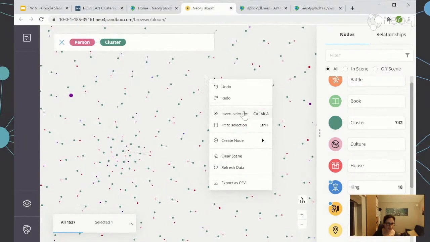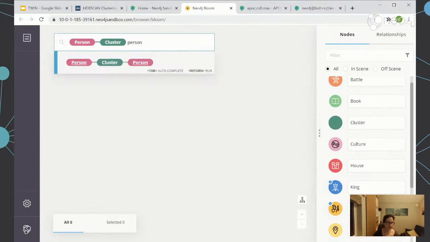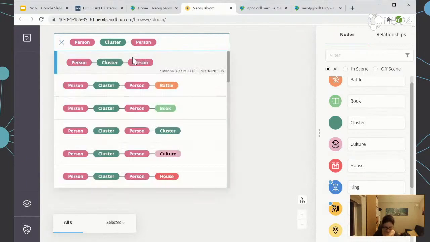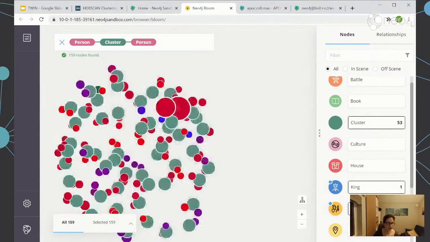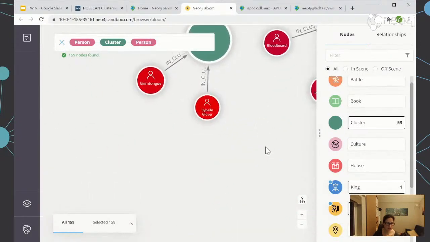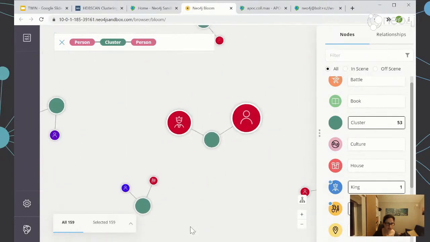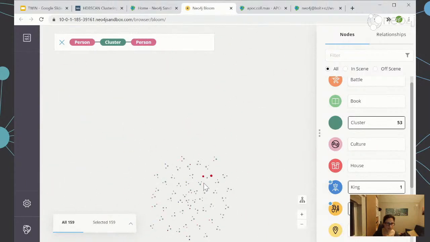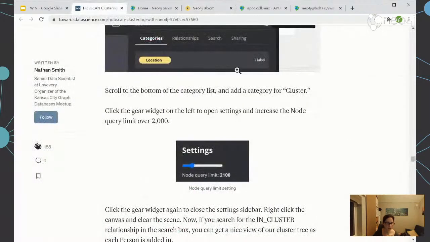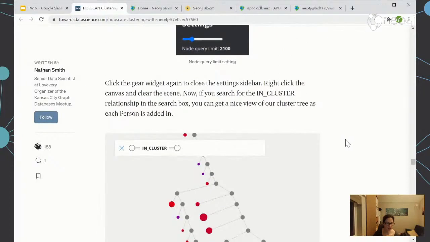So I'm going to clear the scene. And if I do person cluster person, I think it's inadvertently putting in the direction. So hopefully if I do this, this should bring... That's exciting. Right, let's have a look. Oh, so set up that, and we've done in cluster. I'm not getting this nice tree. I feel a bit left out. Let's have a look what's going on.